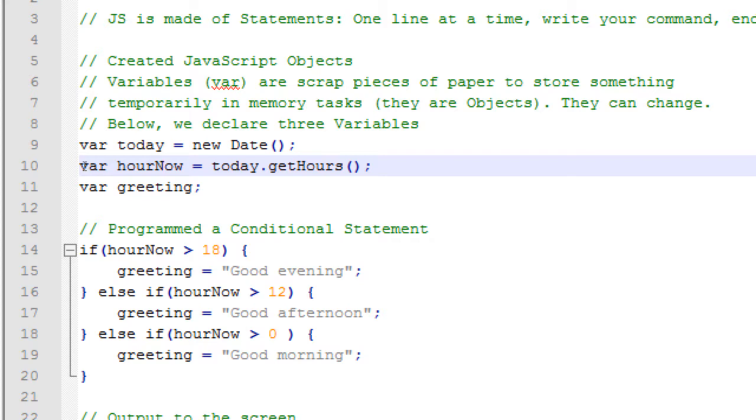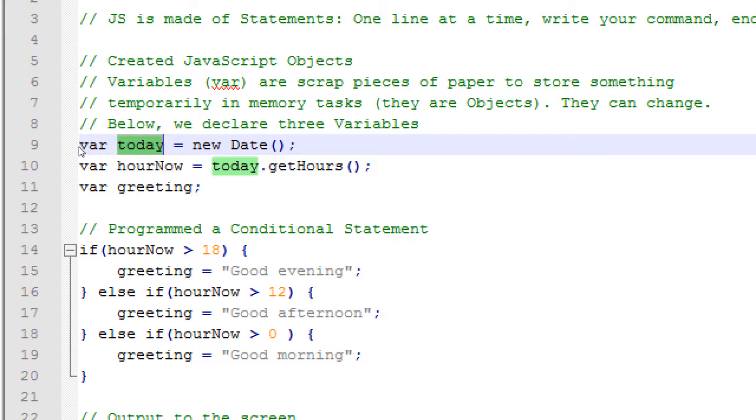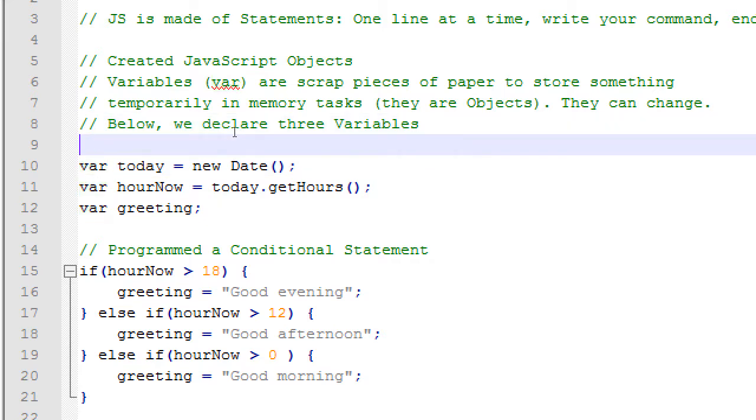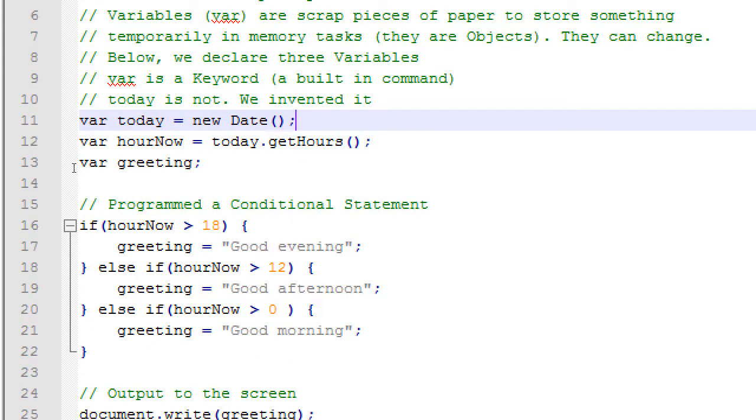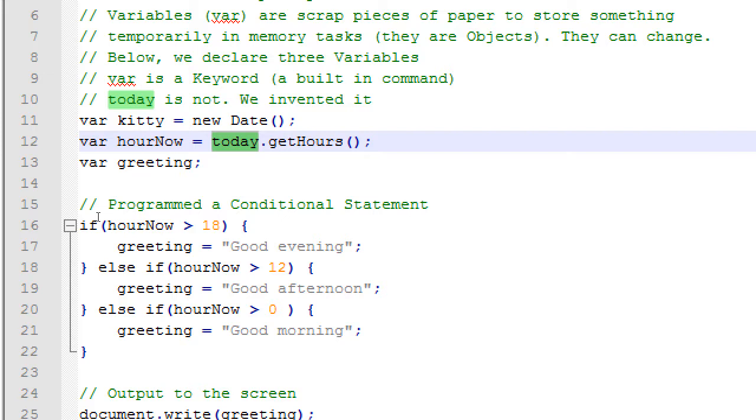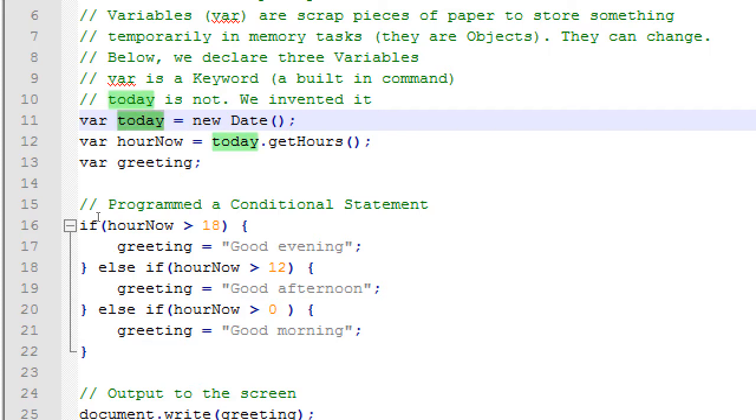So we declared variables. Variable name is today. Var is an example of a built-in keyword. It's something that the browser knows. Var is a keyword, a built-in command. Today is not. We invented it. When is it built in? When do we invent it? It's too early to tell you a hard rule about always this, always that. But if I were calling this kitty, var is kitty, and then today, and then kitty.getHours, that would continue to work because I've used it consistently. And you might think, well, as long as it's on the left side of equals, you'll be fine. Not always. Again, it's too early to tell you when it is always correct or incorrect. But in our case, today is not a keyword. We invented it.